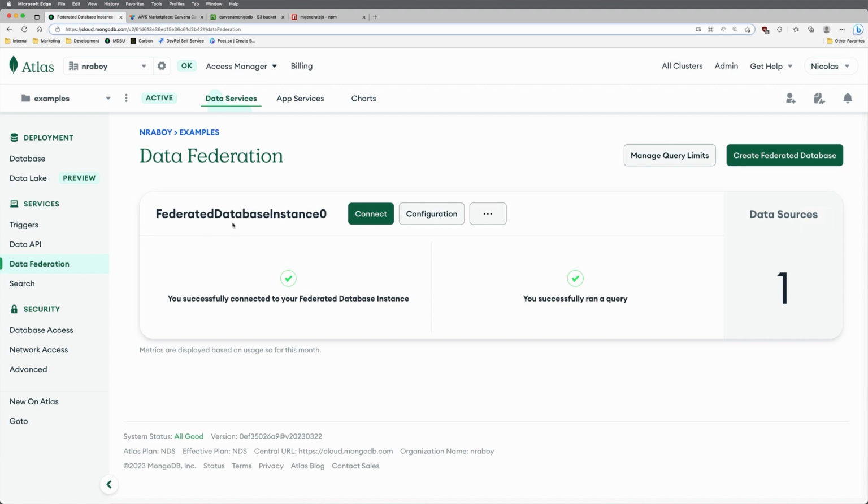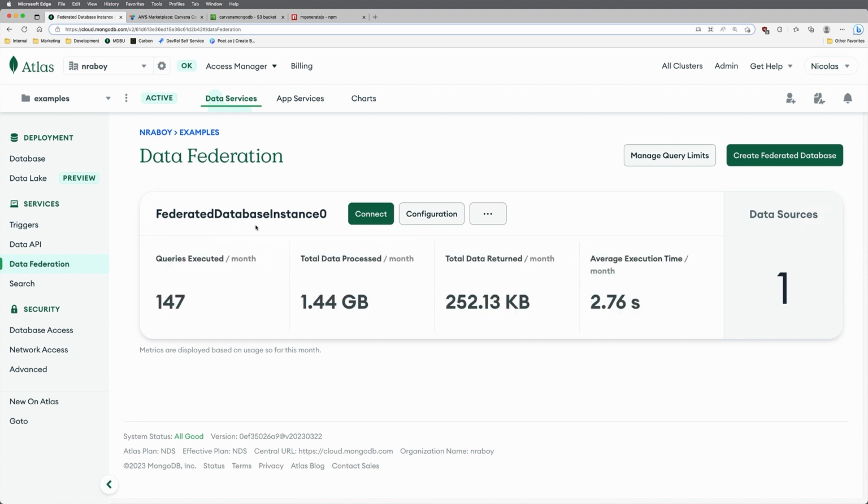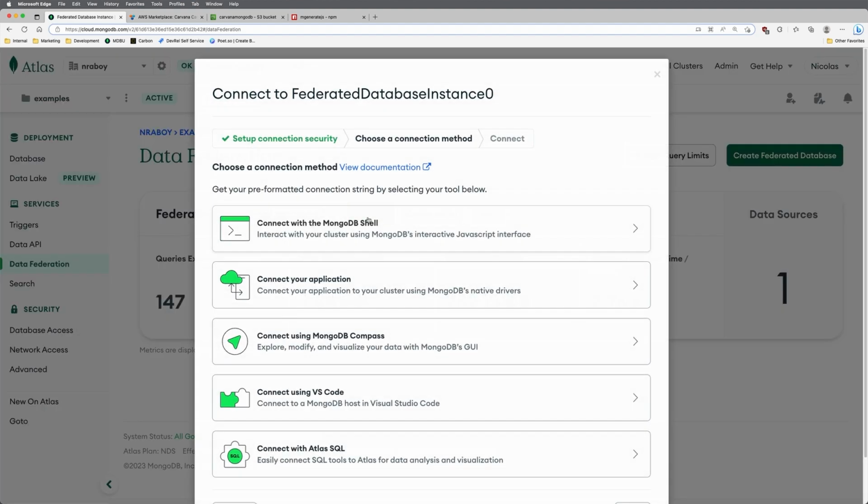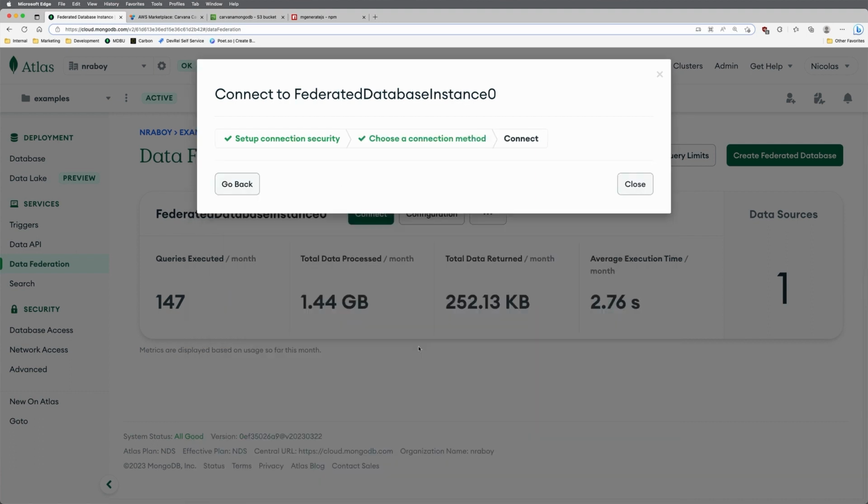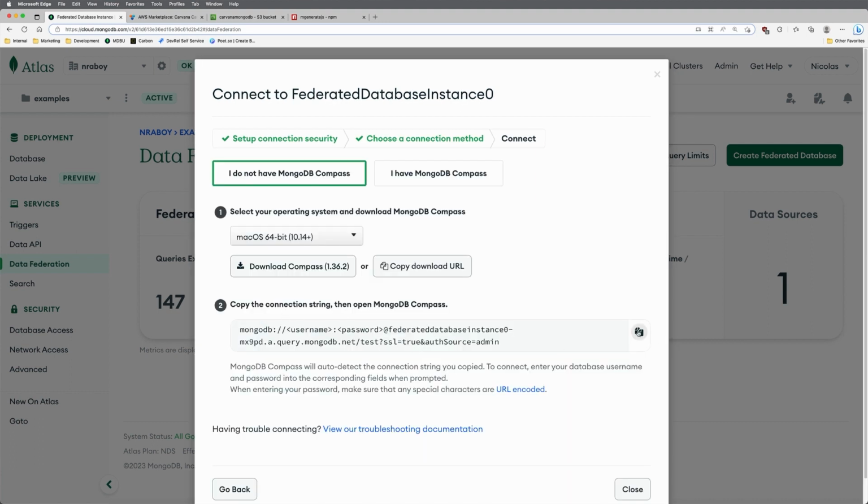Now I could have gone ahead and renamed this federated database instance. It doesn't really matter too much for now, but I do have some data federation set up. So let's go ahead and connect to it. I'm going to say connect. I'm going to choose to connect using MongoDB Compass. So I'm going to get my URL, and I'm going to copy it.